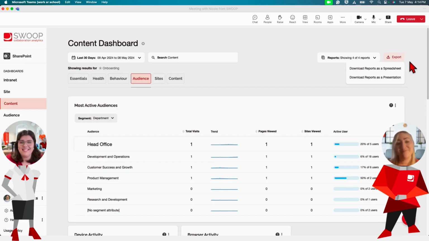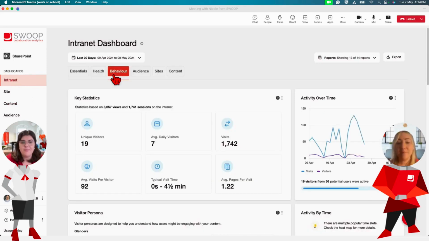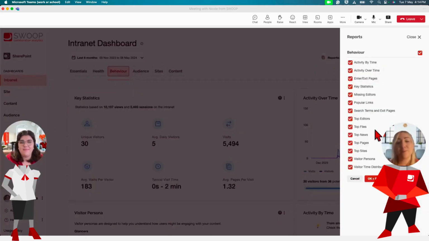I'm about to commence a project that will focus on optimizing search on our SharePoint Intranet. It'd be great to see what people are searching for so I can get a bit of a baseline. The Search Term and Exit Pages report tells you which terms have been searched for and how often people have clicked on the items of the search results page.